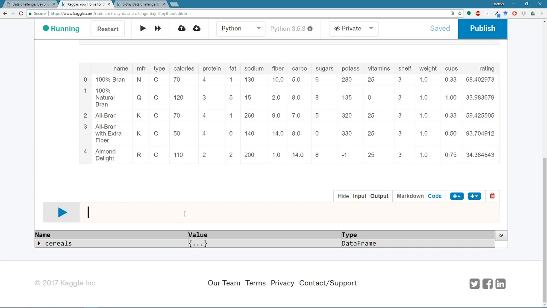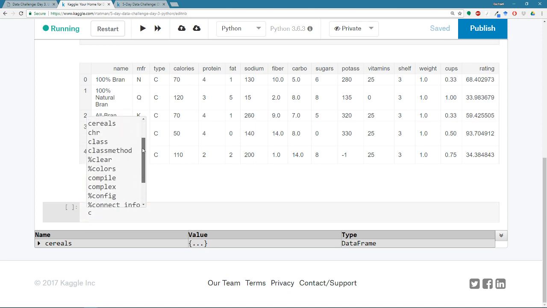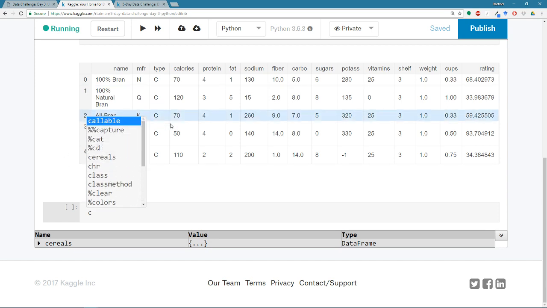Padma asks, how do you read a data set if it's local and not on Kaggle? So Galva, yes, I do make the menu pop up with a tab. So if I hit C and then hit tab, I will see all the things that I could type that start with C.